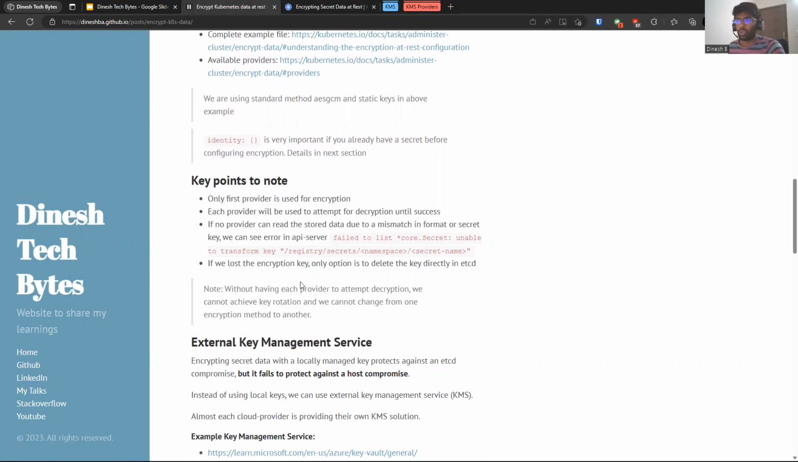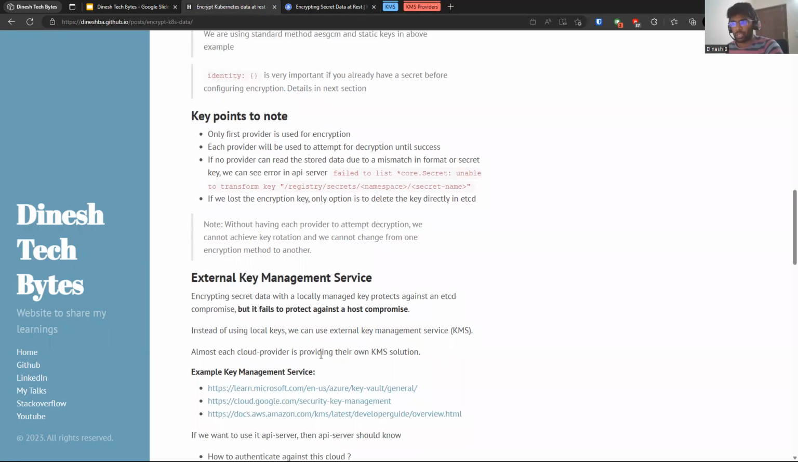So we are going to go with an external key management service, which means instead of storing the key in the file system, the keys can be present externally. For example, each cloud provider today gives their own KMS solution. Azure gives the Azure Key Vault solution. Google provides their own key management service. Similarly, Amazon gives their own solution. I can quickly show you that.